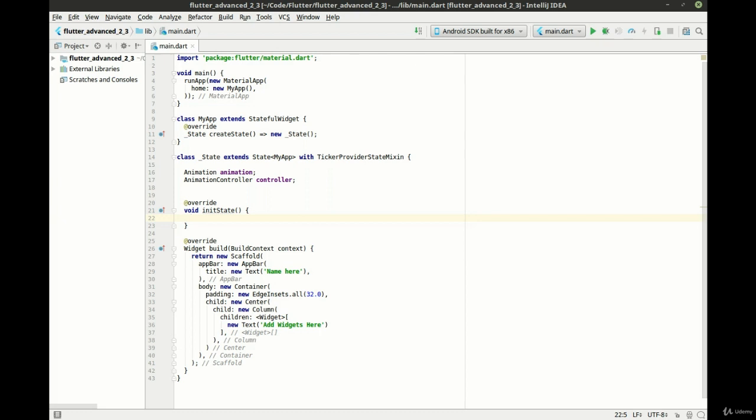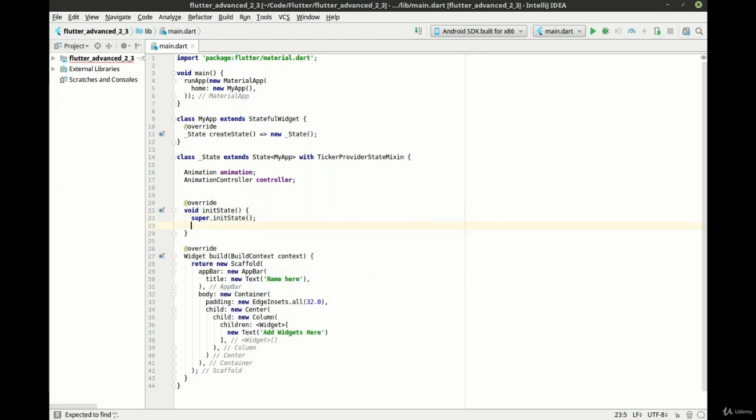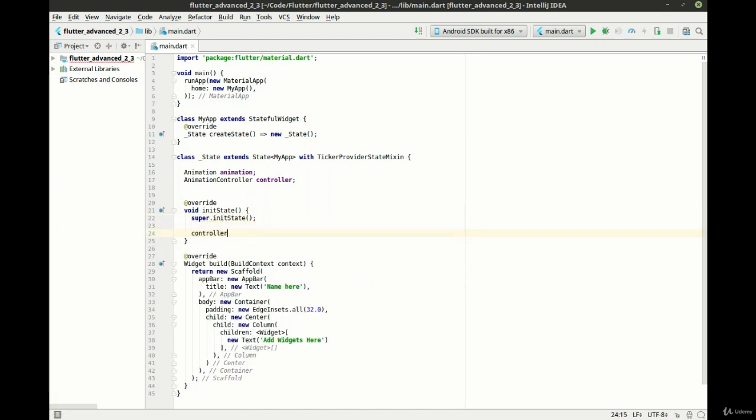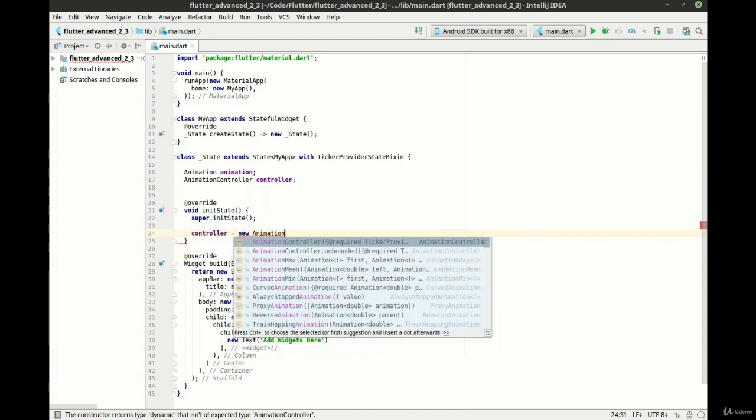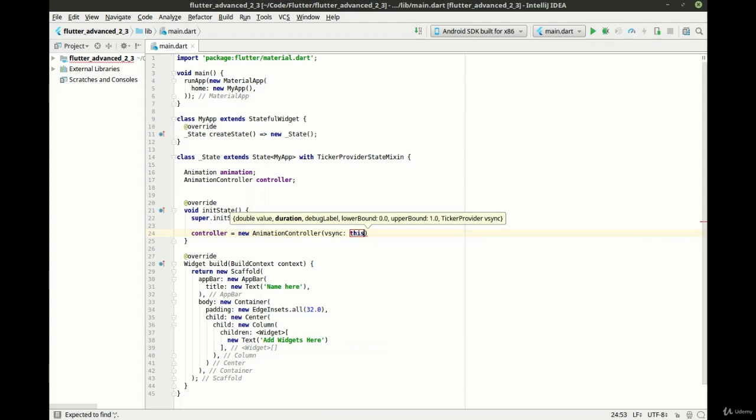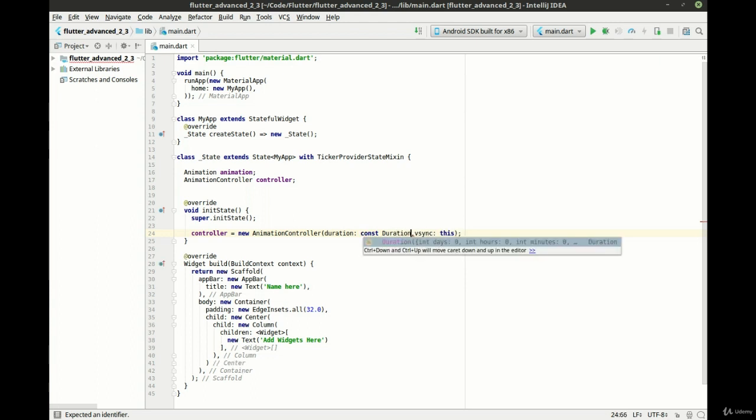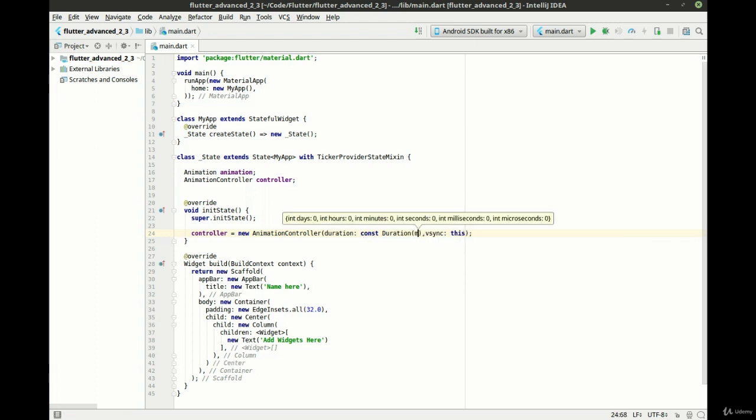Add our init state. Ooh, that was bad. There we go, super init state. Let's make our controller. Got our animation controller, we're going to vsync this. Make our duration. And let's do milliseconds, good old trusty 5,000.